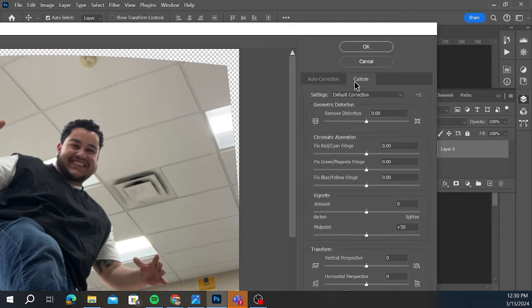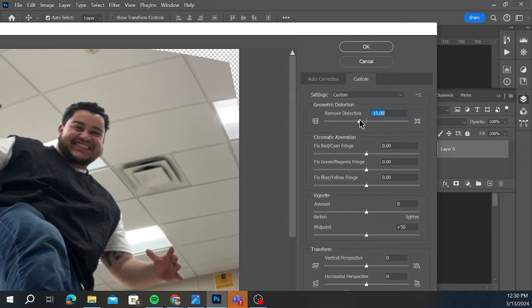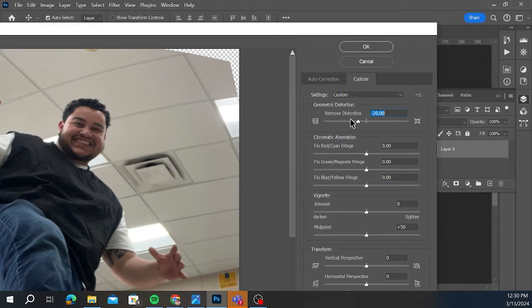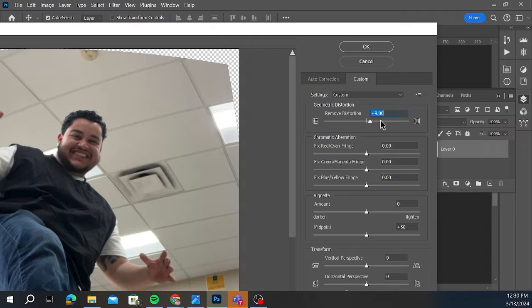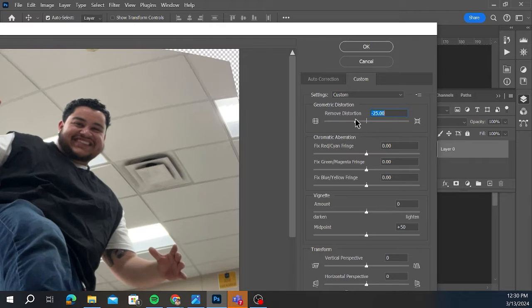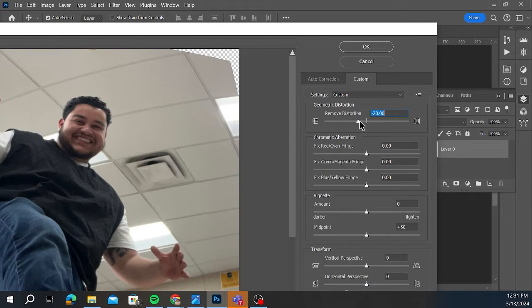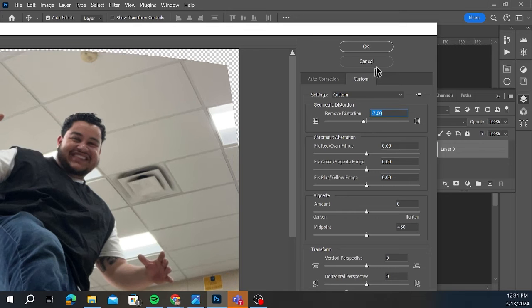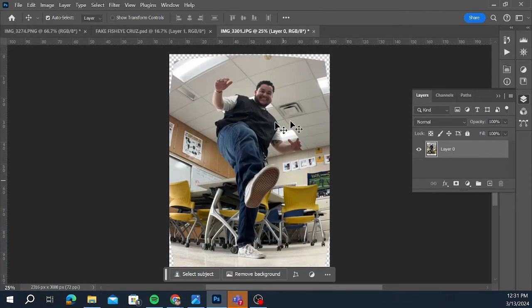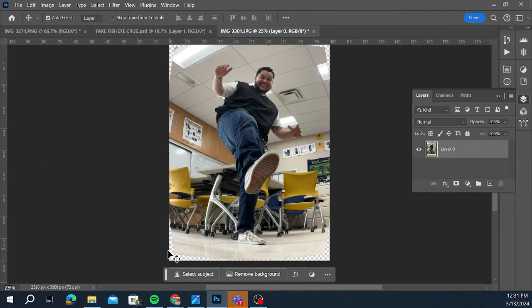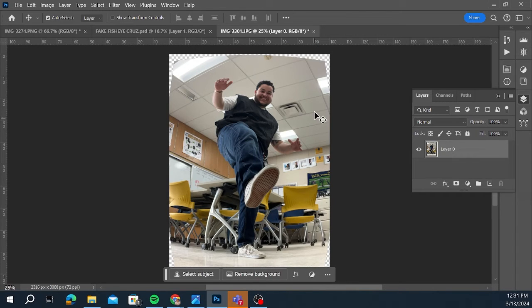So you want to go under custom, and you want to click remove distortion just a little bit into the negative. So I'm going to do maybe negative 14, and that should be about right. So now, as you guys can see, we have a bunch of non-existent background because we warped it back, right? We know we did it right because we can see the lines up here curving.